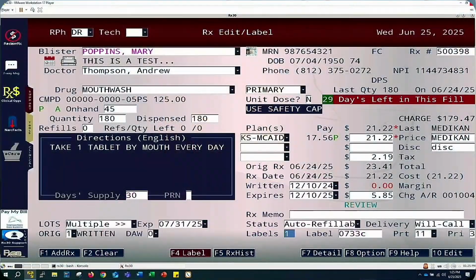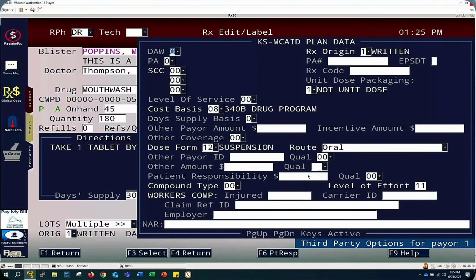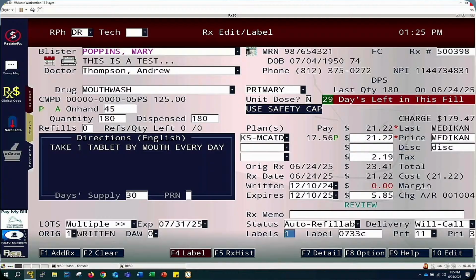Okay, let's take a look at another question. What is the significance of the level of effort in compound claim processing, and how does incorrect entry impact reimbursement or rejection risk? Yes, incorrect or invalid codes. I'm going to go back to the level of effort. If you've put a lot of effort into this compound and it needs to be a 15 or a 14, but you put an 11, then the plan is not going to pay you what you should be paid for the complexity of mixing that compound. That's important. You definitely don't want to shortchange yourself. Okay, any other questions?